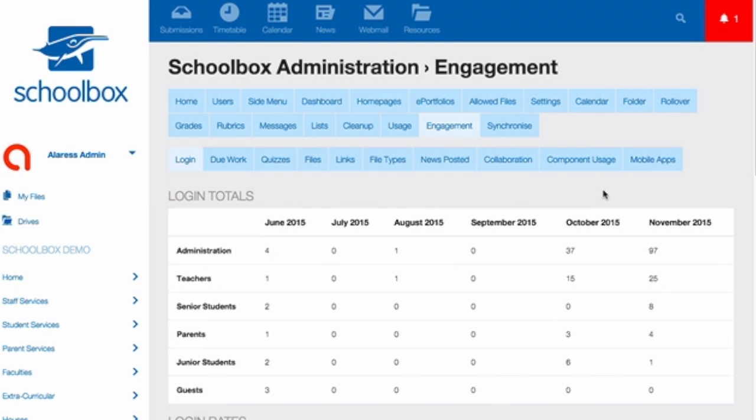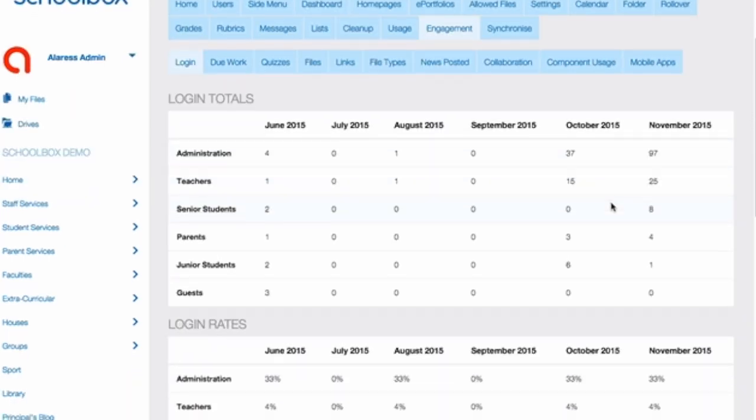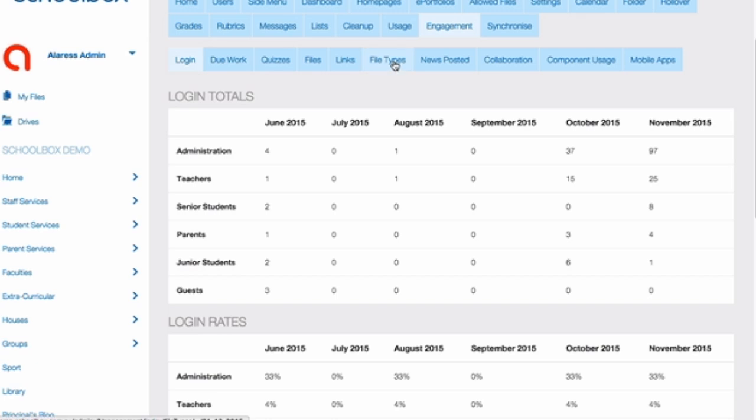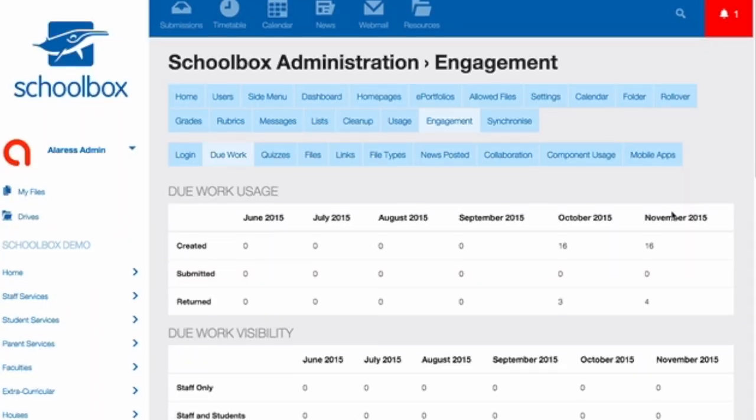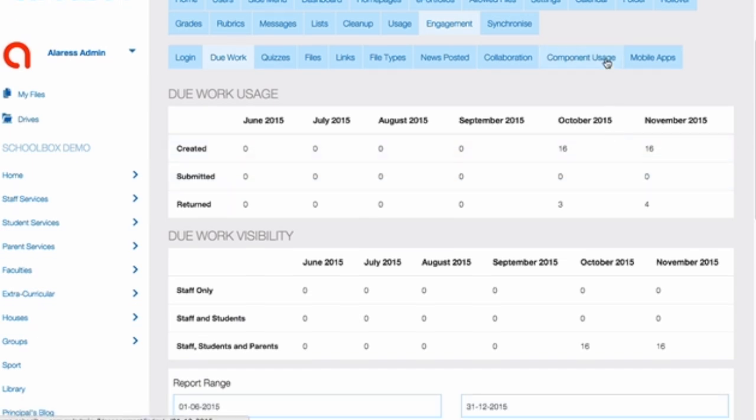Administration can also access engagement reports. Engagement reports track how the system is being used and is a useful tool to see how you can improve your users' experience of the system.